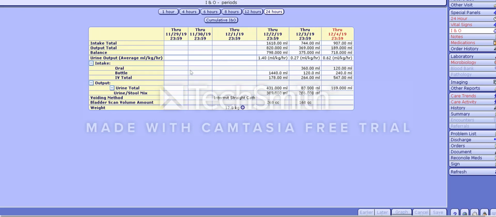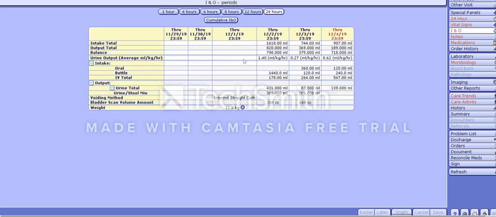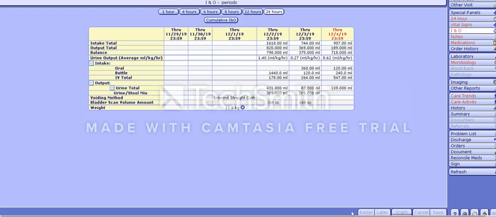And you can also click on these sections and see a list of what's charted. So this is the oral intake that's recorded. The caveat to that being that some of the nurses insert it in oral, some insert it in bottle.